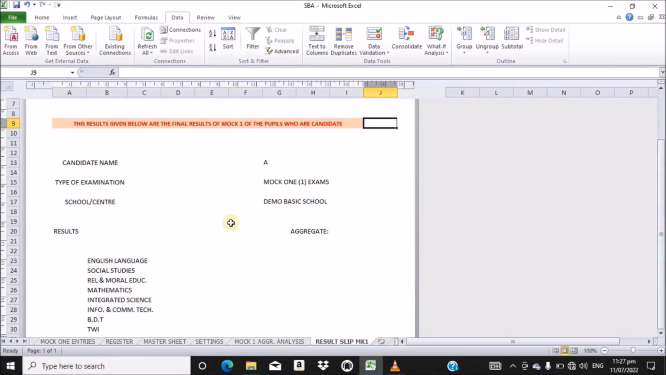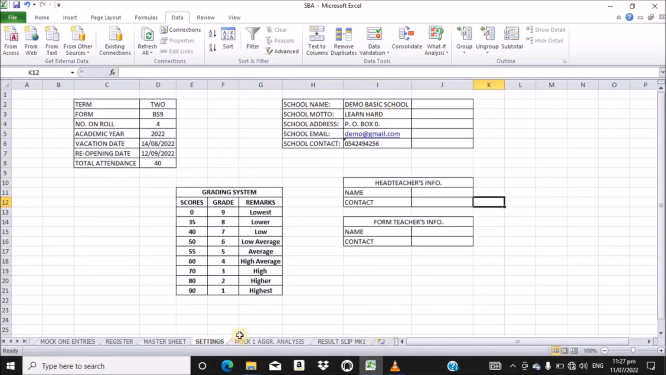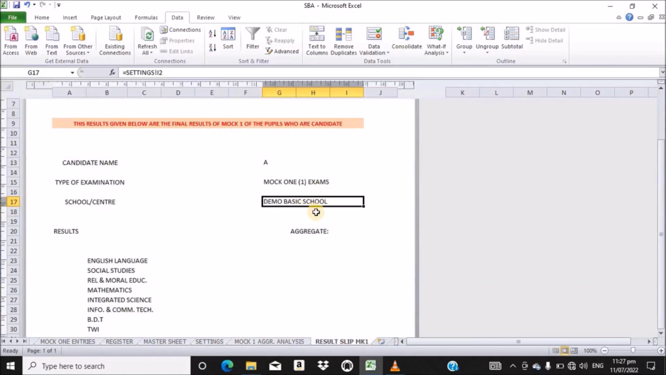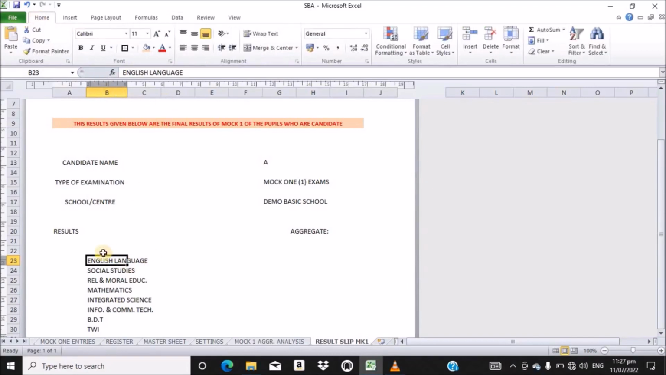So type the type of examination, type the mock one, and then type the school and the center, and then reference this, so equal to settings. When you click on the settings, we have the school name here, so reference it, and then you hit enter to get the school, and then after, type the subject, the English, in column B. So the subject should be on column B. So your results, and then aggregate.